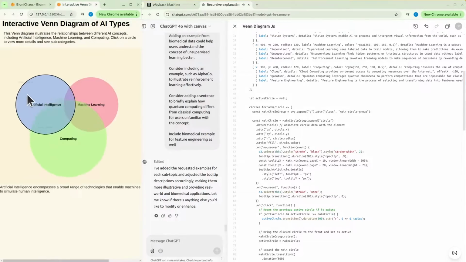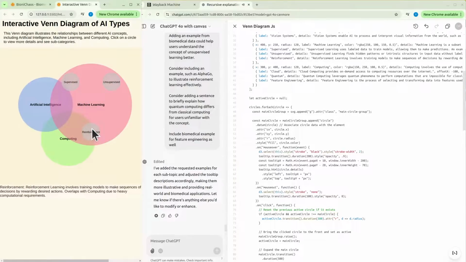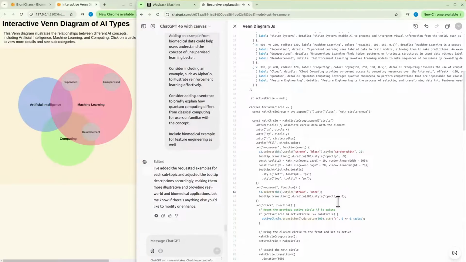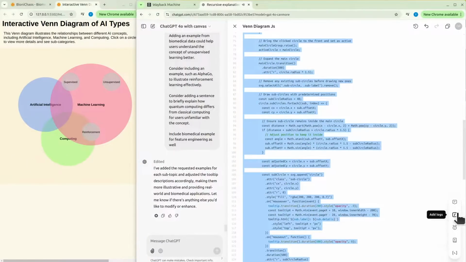I've added the requested examples for each subtopic and adjusted the tooltip descriptions accordingly, making them more illustrative and providing real-world and biomedical applications. Let me know if there's anything else you'd like to modify or enhance.